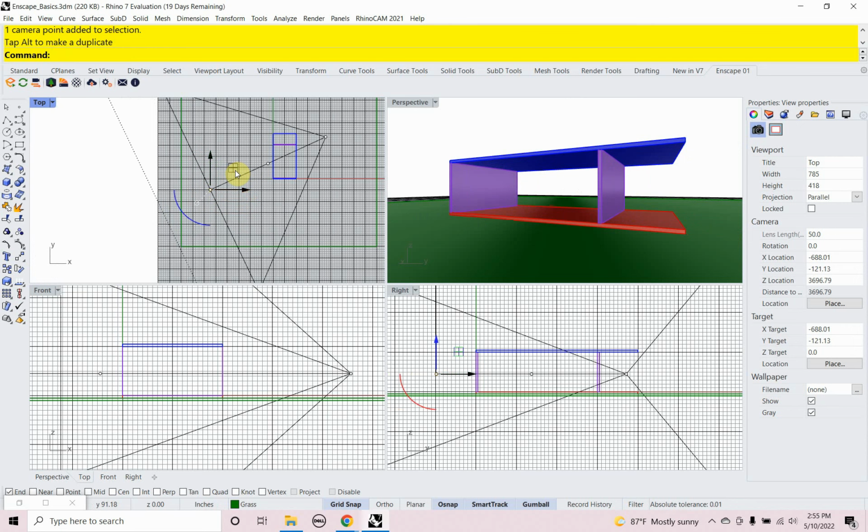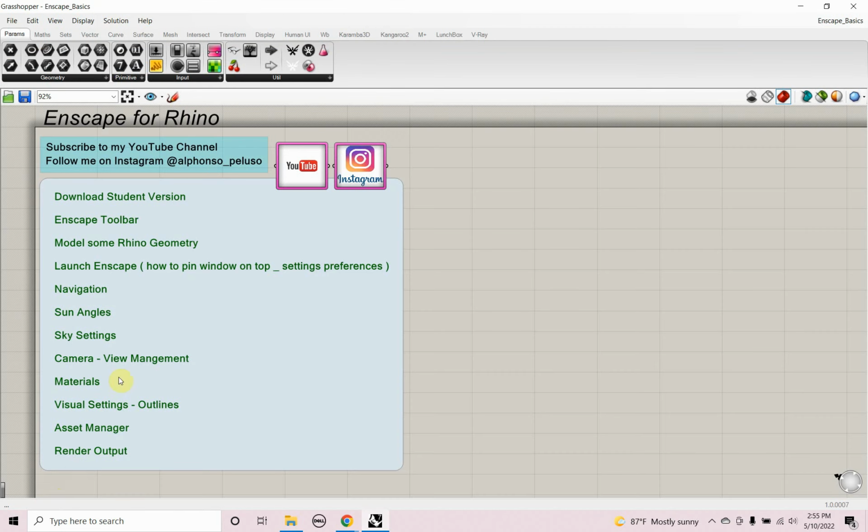All right, so not too bad. We're getting there. So let's save this, and what's next in our agenda? I bet we're going to start looking at materials here. All right, so we haven't finished camera view management though. We've made the camera in Rhino, but we haven't looked at how to see that in Enscape. So let's go ahead and do that.